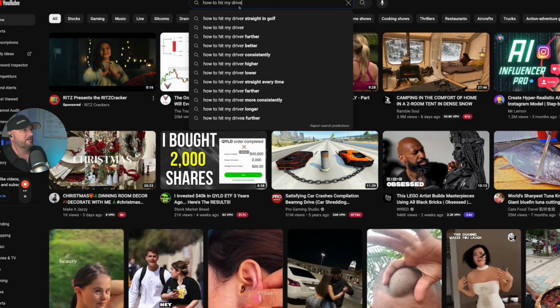Okay, look at all these. How to hit my drive straight in golf. How to hit my driver further, better, consistently, higher, lower. These are all things people have actually typed in. So this is something I could maybe do a lead magnet over, right? And then I could sell them my golf training program or whatever. So that would be how I would generate a lead.